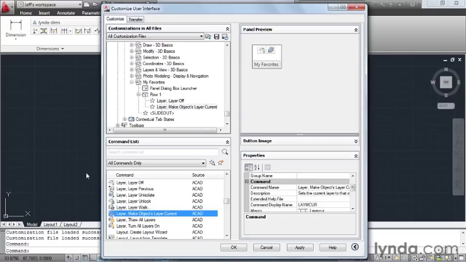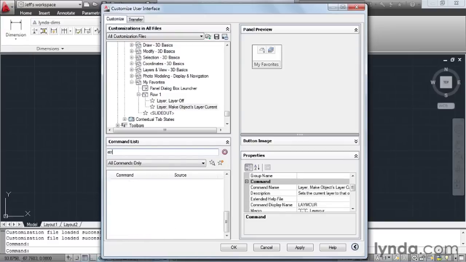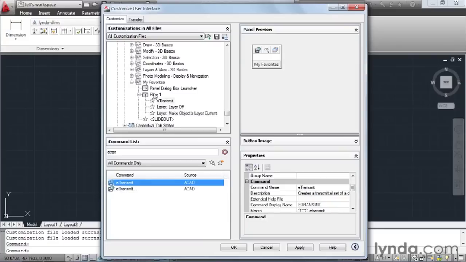I'd like to add another command. Let's add eTransmit. That one's one of my favorites. To find eTransmit in the list, I could drag up and down alphabetically, or I could just start typing eTransmit, and notice how AutoCAD will sort the list for me. I'll drag this command over, up, and across. There we go. Let me click to close up row one.